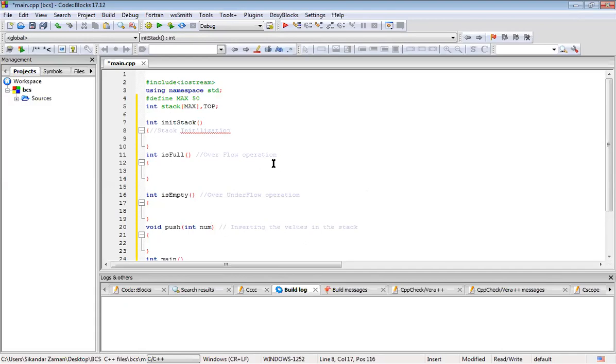Why is it giving me the initialization spelling? It's okay. How many operations will run? Stack initialization. Here is the second one. I will write down the first operation we have performed here: stack initialization.